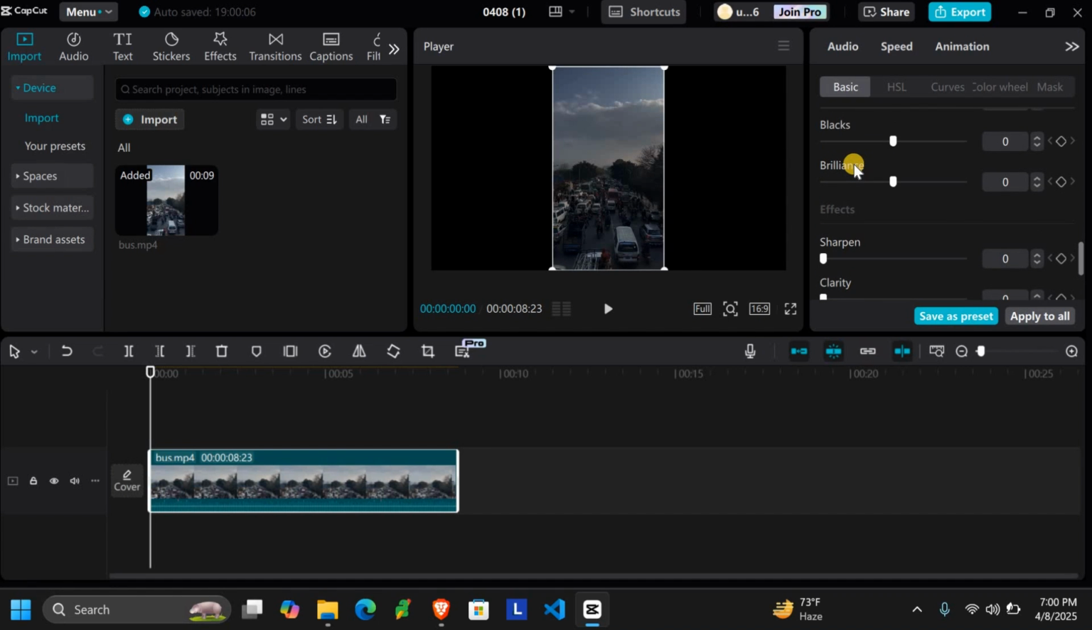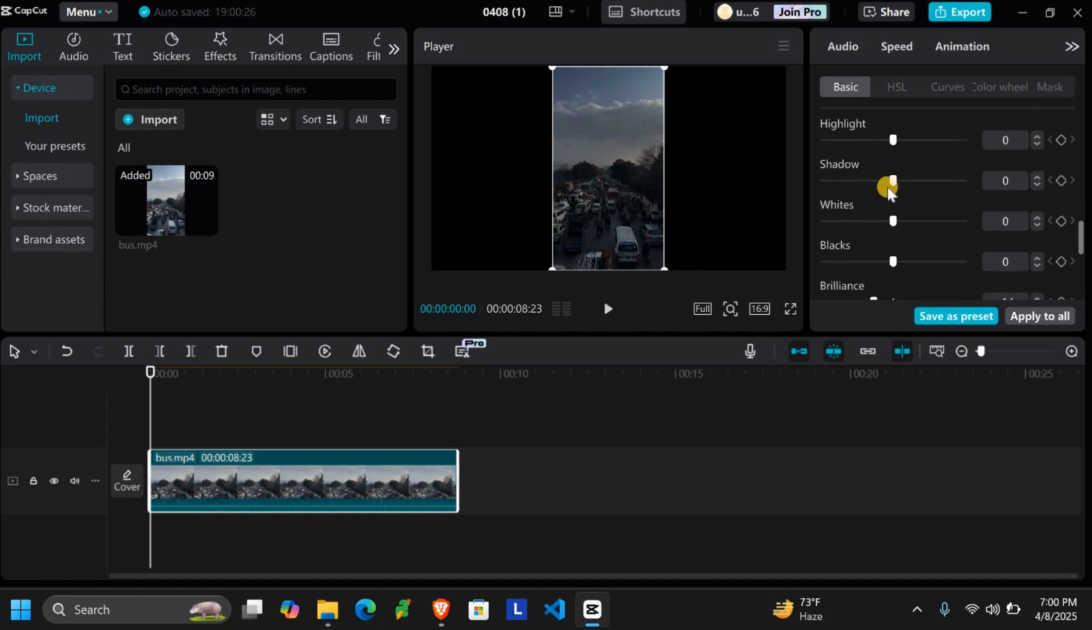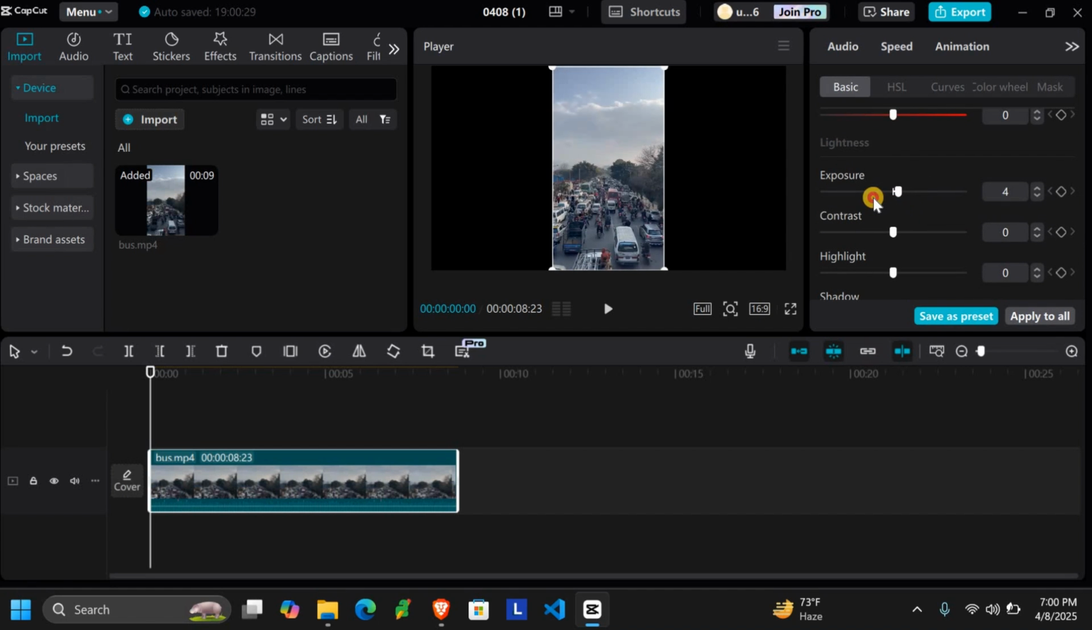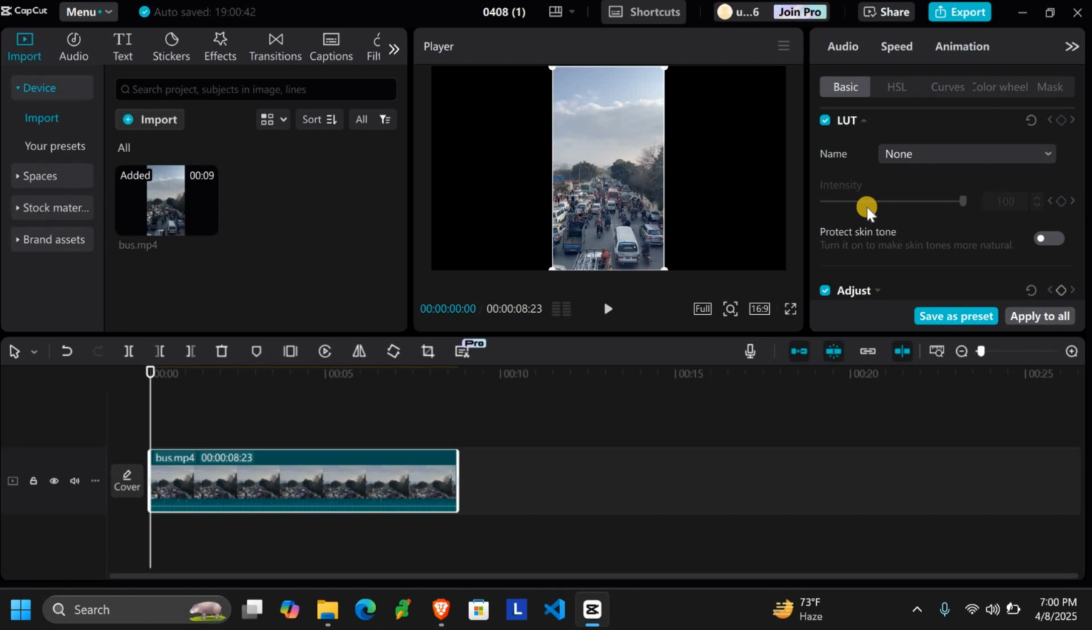You can use many effects from here like brilliance, shadow. You can edit it from here. You can also decrease it like this. Let me increase its brightness. Once you are happy with it, you are good to go. And that's how you change brightness in CapCut PC.